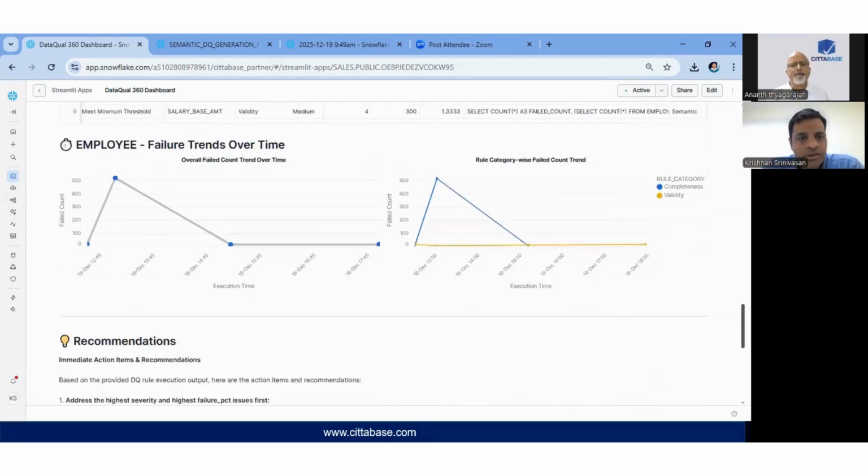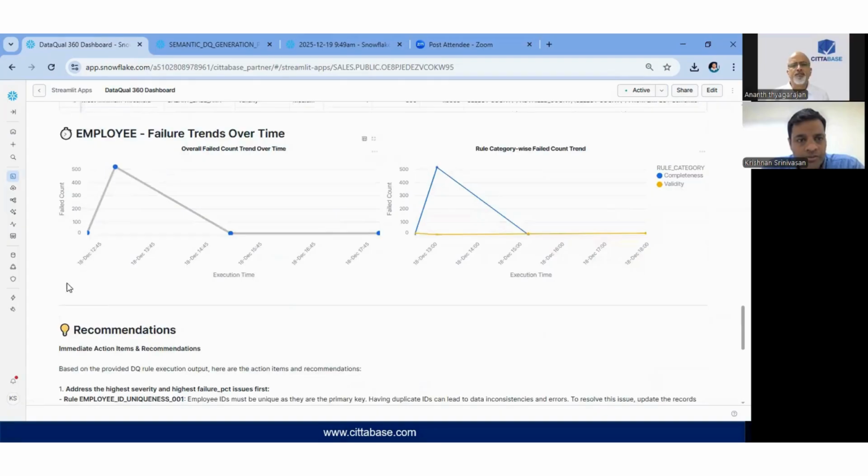And quick plots, like we might have multiple runs over a period of time. How has the quality fared over time? We see what the execution time is and what the fail count is. We see a spike in failure on 18th December. The team probably noticed it by running this, and then they stabilized it going forward. So that is the view it gives.